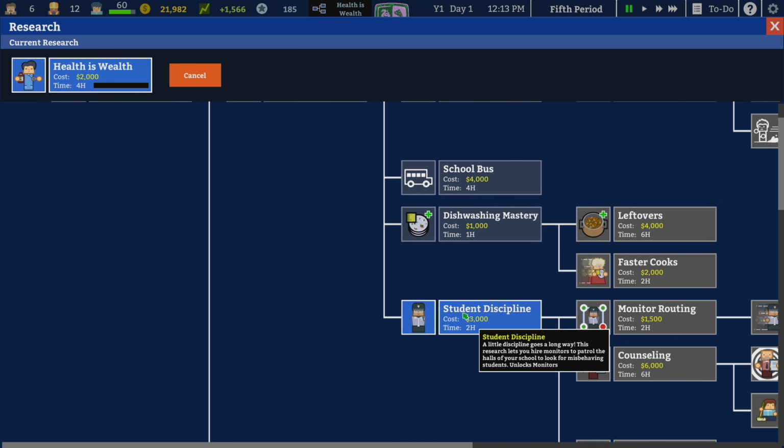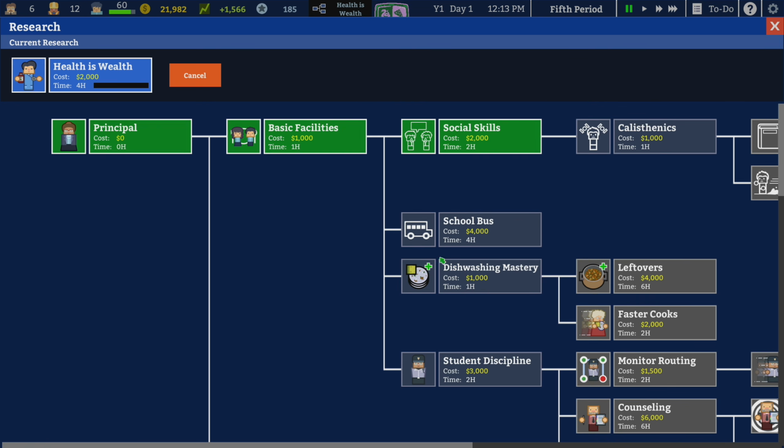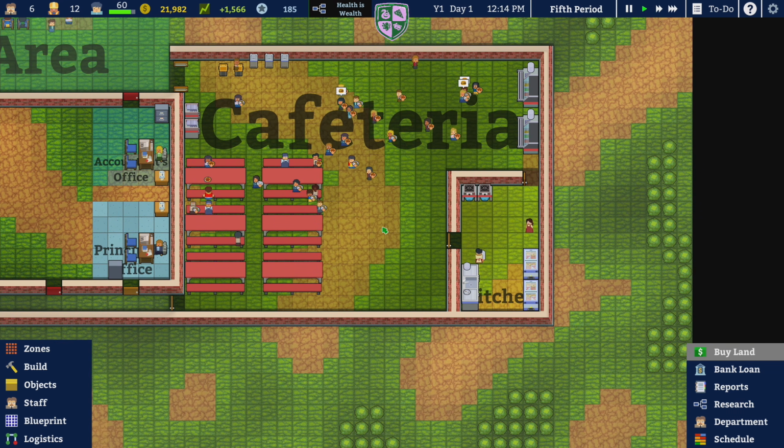This research lets you hire monitors to patrol the halls of your school to look for misbehaving students. Dishwashing mastery makes your cooks wash dishes 100% faster. All right, we'll do that next. I don't think that's a big deal yet, but we'll do that next.